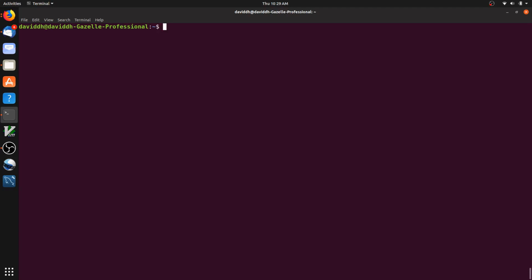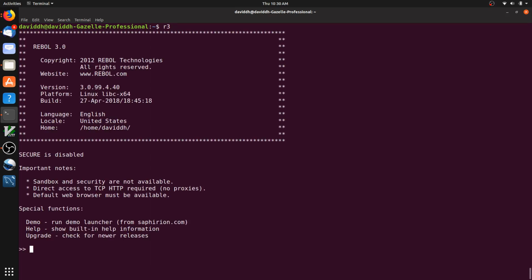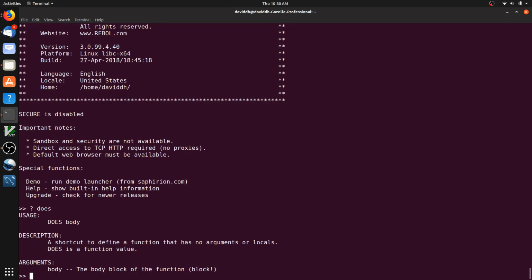In this video, we're going to talk about two shortcuts for creating functions. The first one's called does, and the second one is called has. Let's fire up our interpreter and look at the definition for those two function shortcut words. You'll notice that does just needs a body. It's a shortcut for defining a function that doesn't have any arguments or any locals.